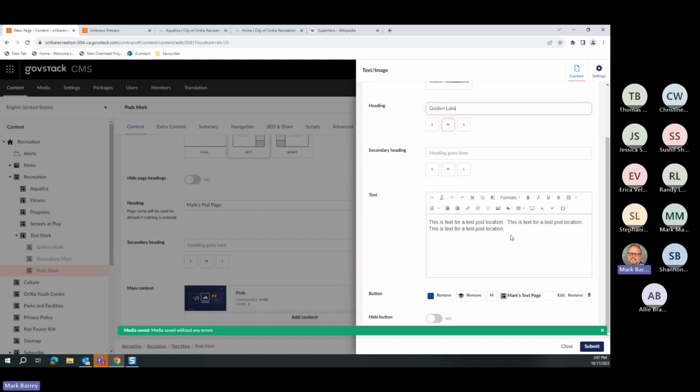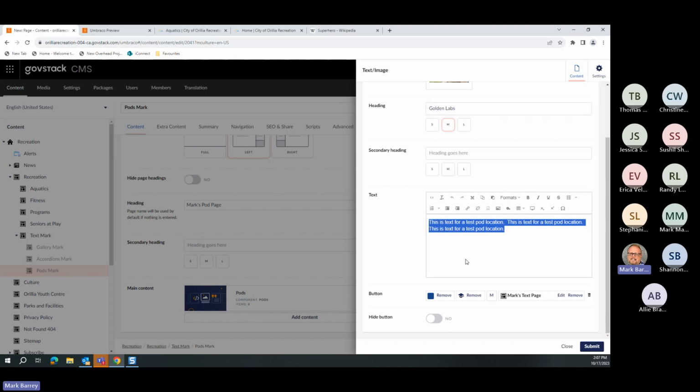And in here, I might say, let's make this a longer one. So if I copy it and I just paste, I get a bunch of stuff in there. Okay. Now I don't want it to go to the same piece. This is going to the same link. I want it to be going somewhere different about Golden Labs.